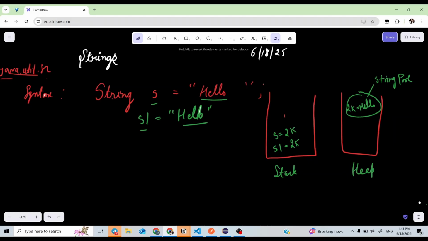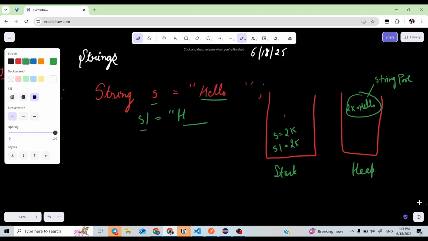And if I have some word like hello data, in this case, in the string pool at some 3k memory location, this hello data will be stored. Why? Because hello and hello data are different, so these are not duplicates of each other. So this is how strings are stored in the string pool. If we have duplicate values, the same memory location is shared by both strings.